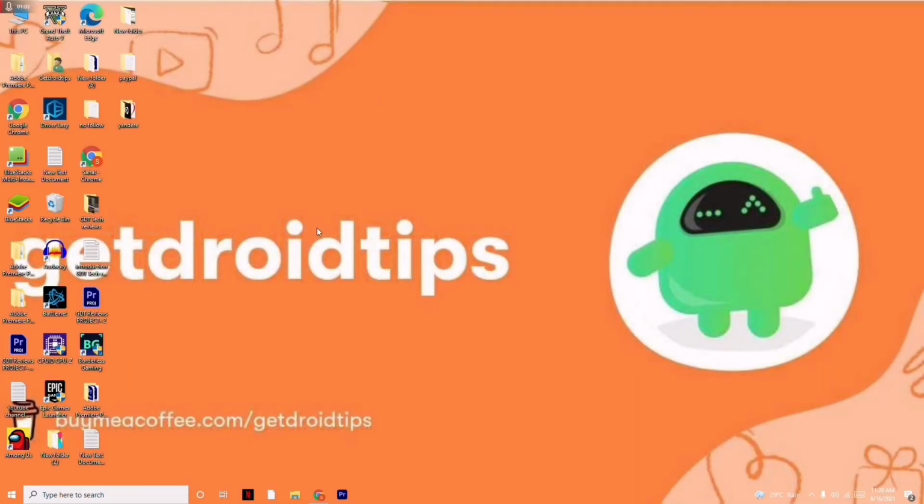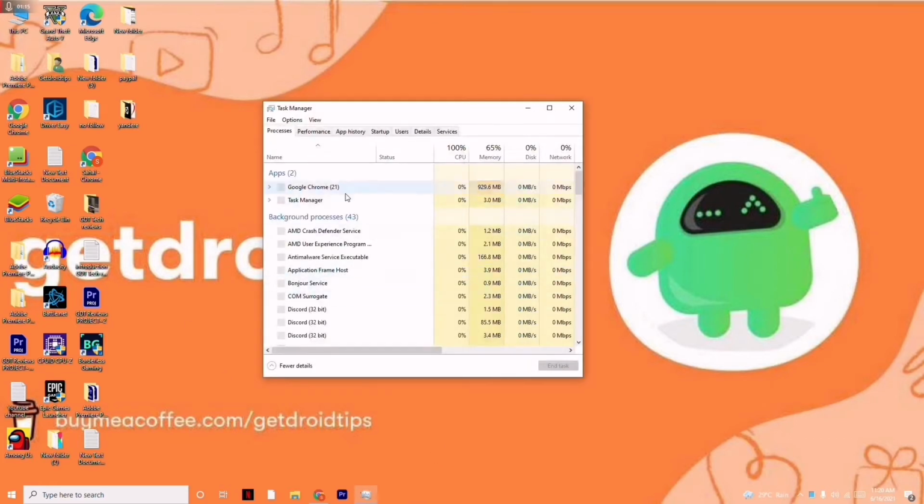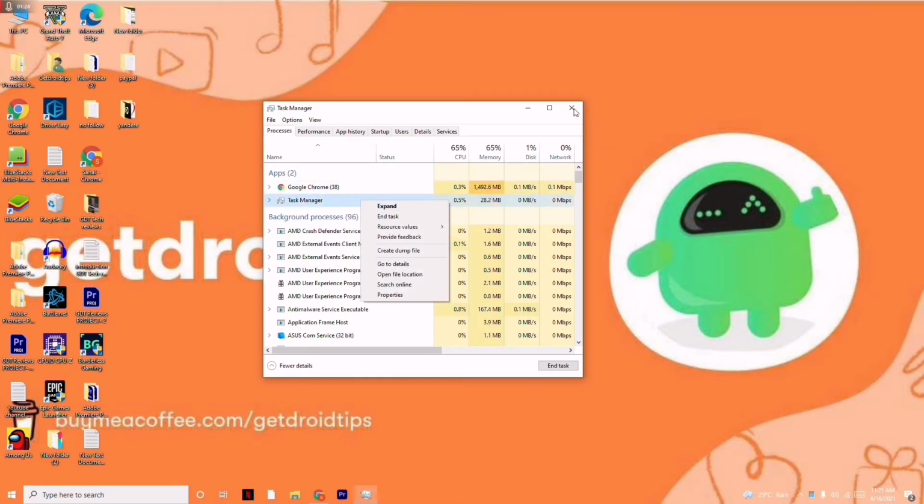So the next instruction is all about making sure that no big things are running in the background. You have to go here at the bottom, right click and go to Task Manager. From here you have to check whether your PC is consuming a lot. If anything is consuming a lot, you have to right click and go for End Task, and this is what you have to do.